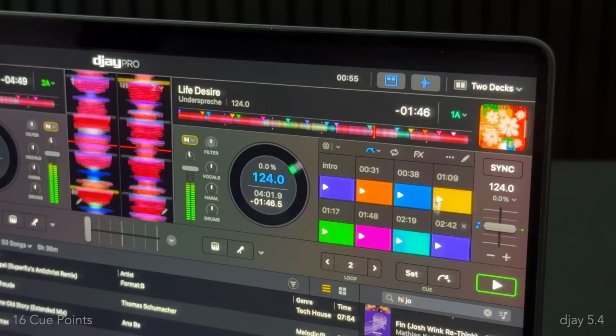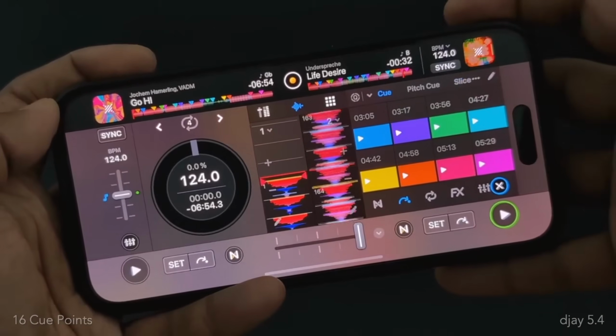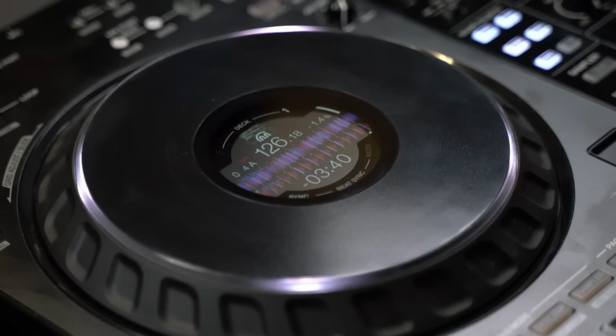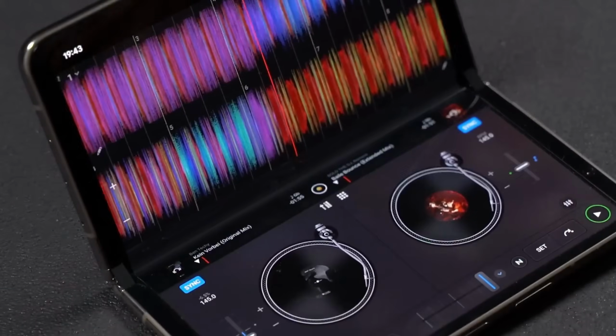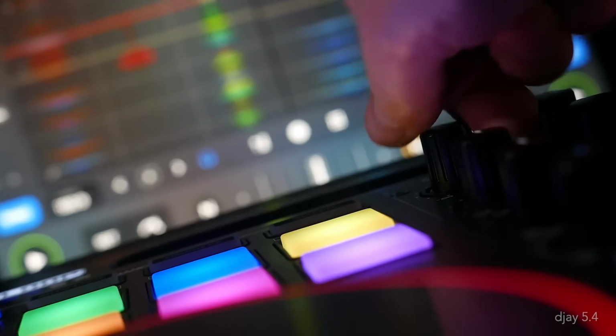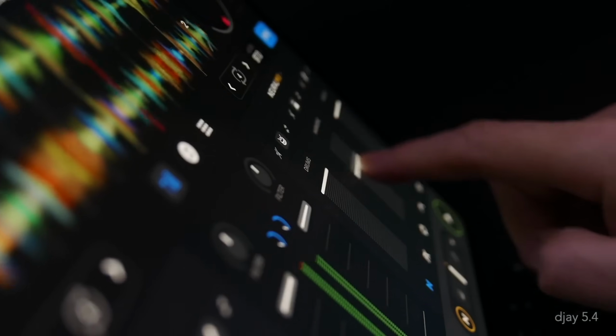But what if there's an app that runs on anything? Your laptop, your iPad, even your iPhone. And it doesn't just keep up with the industry standard, it blows the doors wide open with features the others can't touch. I'm talking about Algoriddim's DJ Pro. It's sleek, it's hella fun, and it gave me more creative options than I expected.